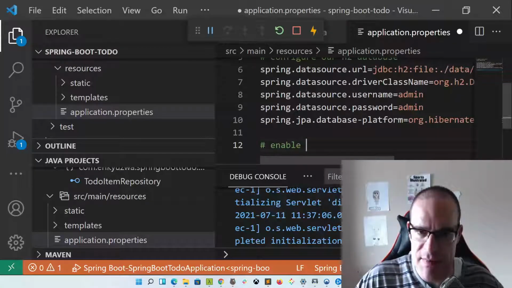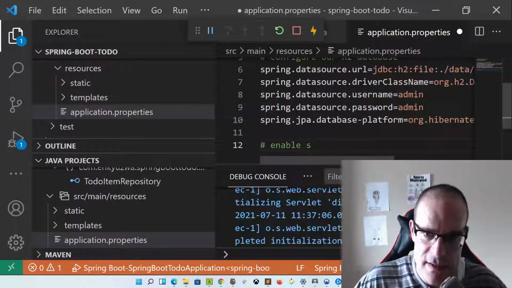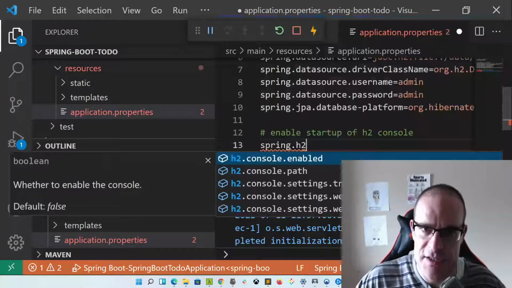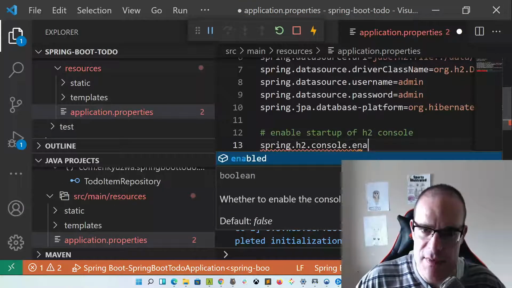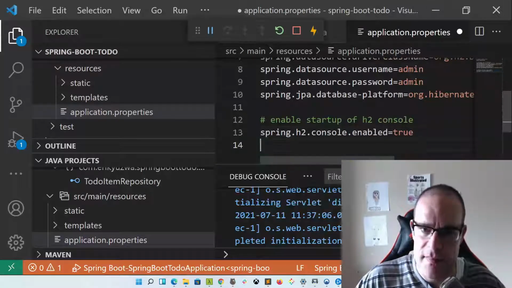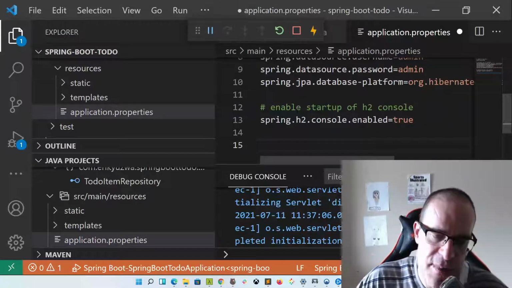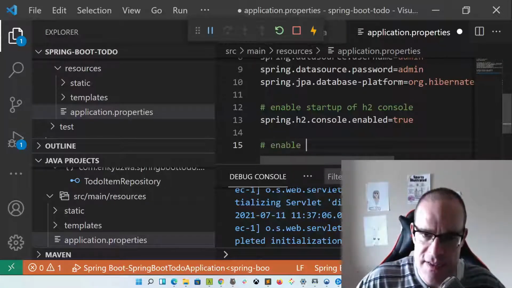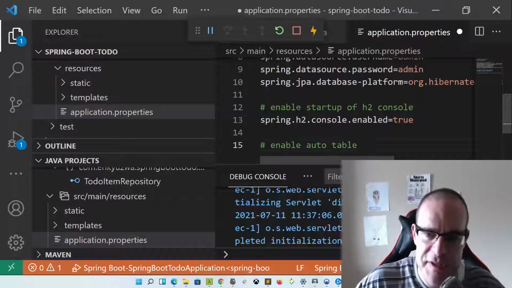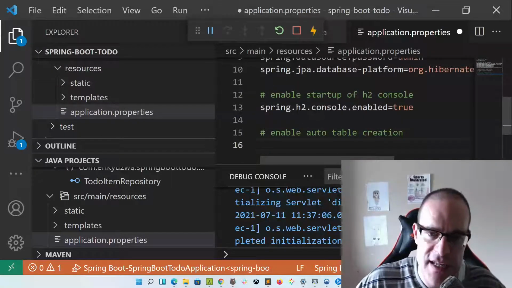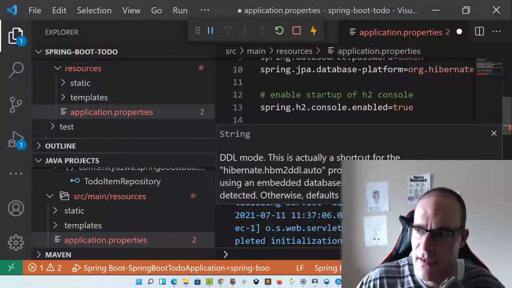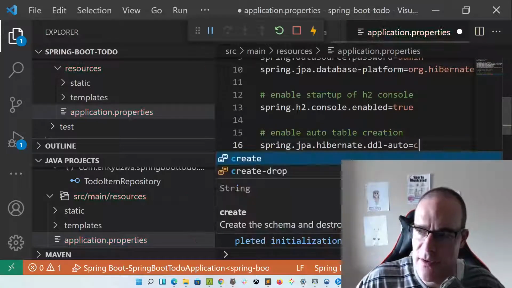And then let's enable the startup of the H2 console. So spring.h2.console.enabled equals true. And what we're going to need is automatic table creation every time we restart our server. So it's something that we need to turn off later, so that we don't reset our to-do data every single time we restart our app. But for now, it's going to be really handy when we're doing our development. So spring.jpa.hibernate.ddl-auto equals create.